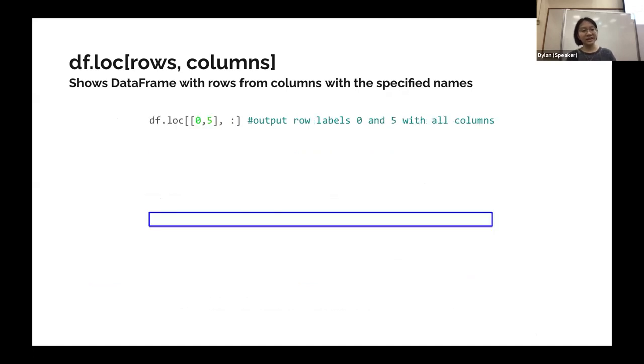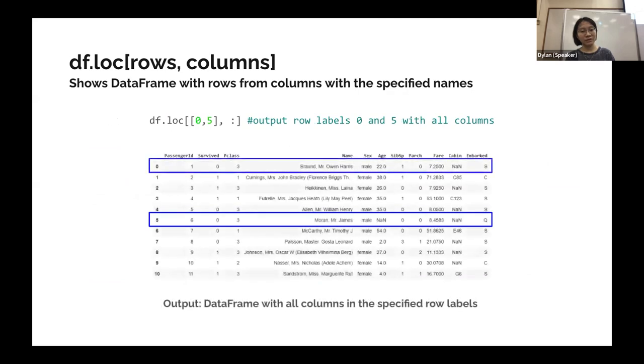So this is another example. Basically, instead of passing an argument to the columns, let's say I want just the index label 0 and label 5 rows of the data frame. So what I can do is pass a list containing 0, 5. This means Pandas will only look at the rows with label 0 and label 5.